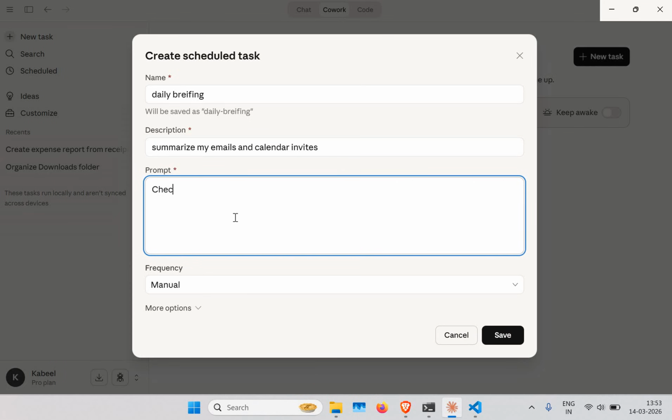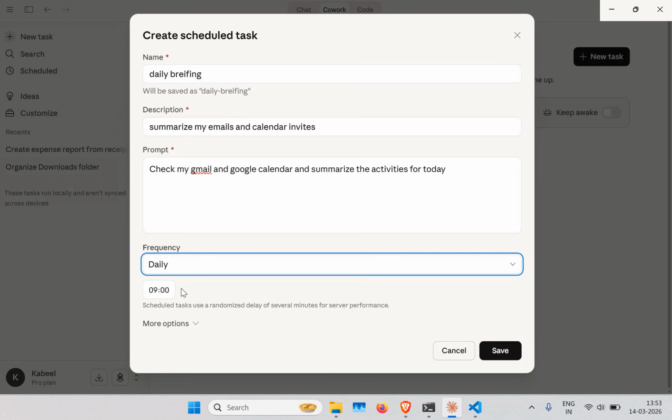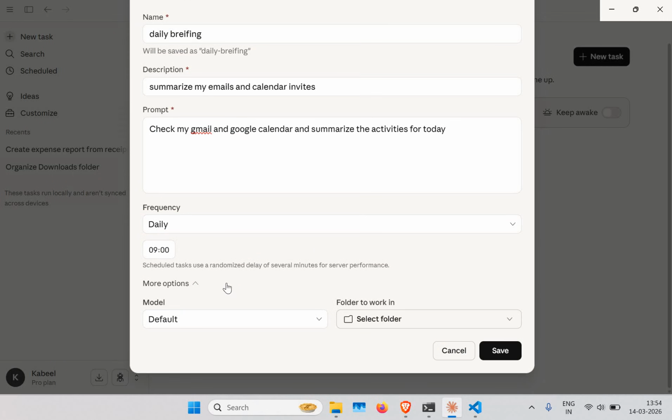So you can say, check my Gmail and Google Calendar and summarize the activities for today. And you can set this to run daily. You can set it for, like, 9 a.m. Just set it.